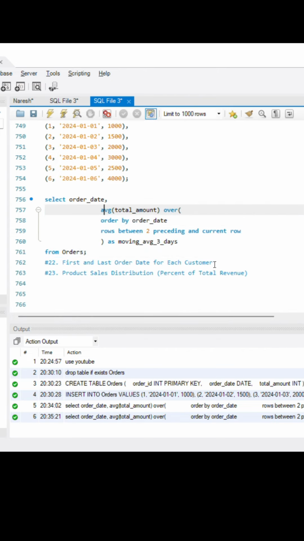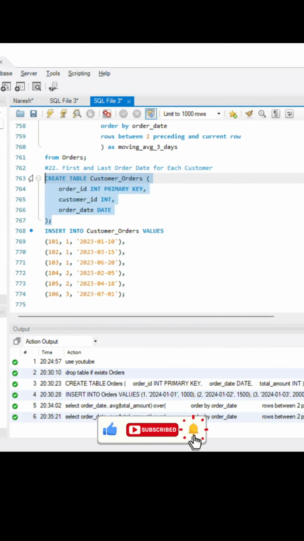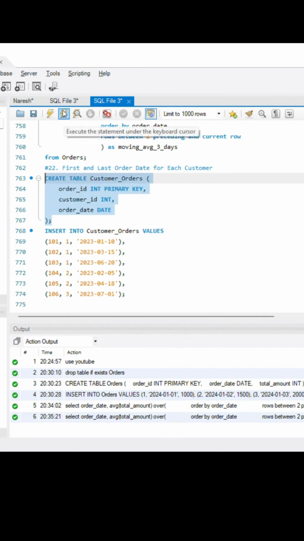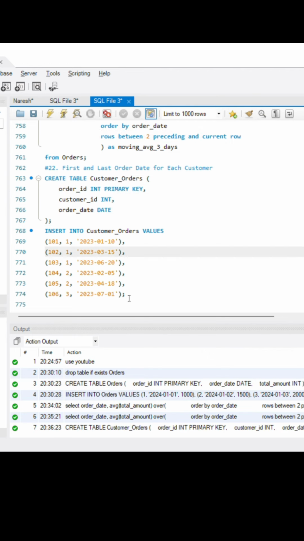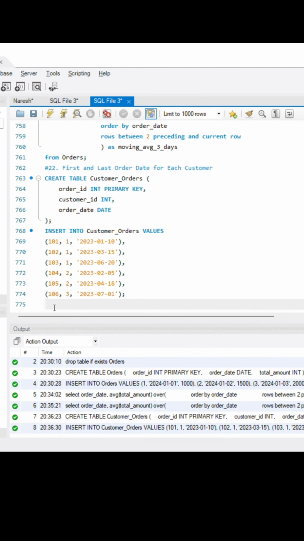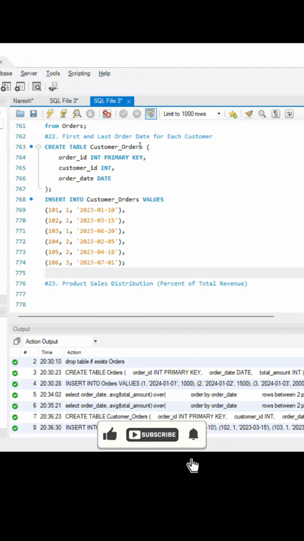Now we first create the table. This is the code for creating the customer orders table. Here we have the order ID, customer ID and order date. We select this and run. The customer orders table is created successfully. Next we insert the values into this table. Then we write the code for finding the first and last order date for each customer.